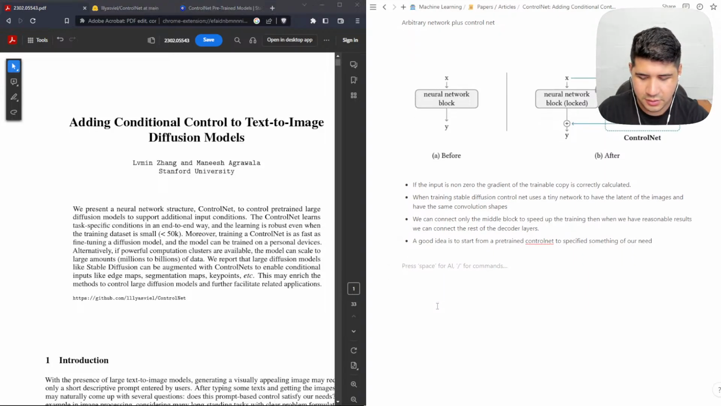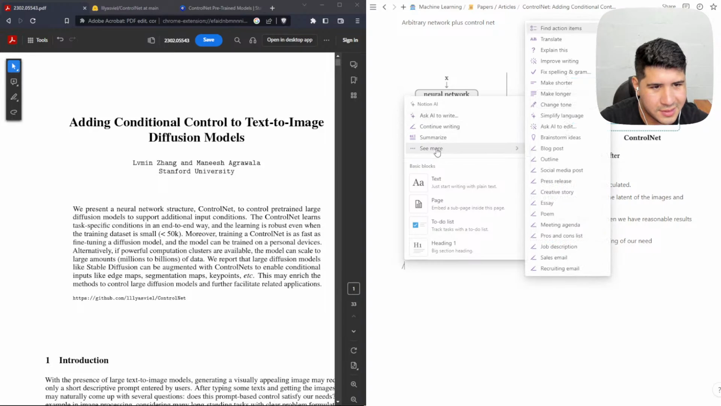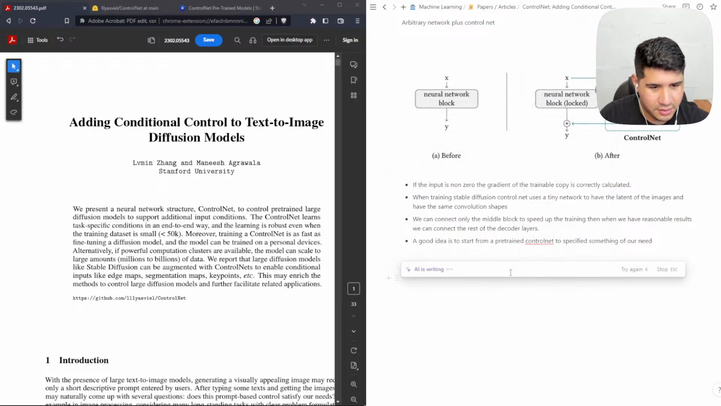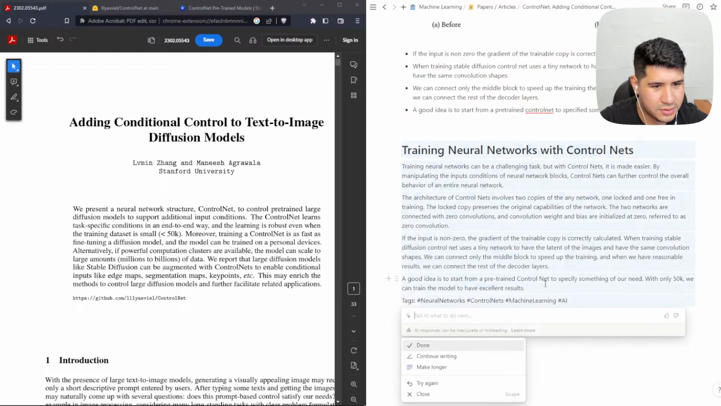Do you know that you can now, like, Notion has AI? Let's see what you can do. Oh, let's create a social media post. Now, improve writing. Yeah. Okay, let's go. Holy shit, this is fast.